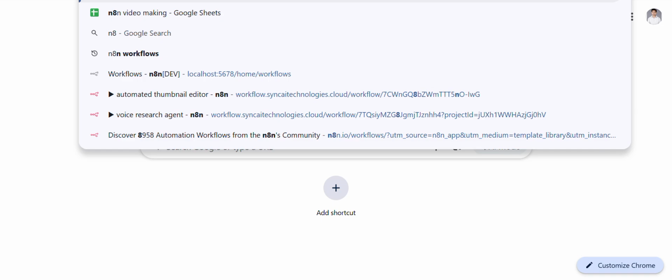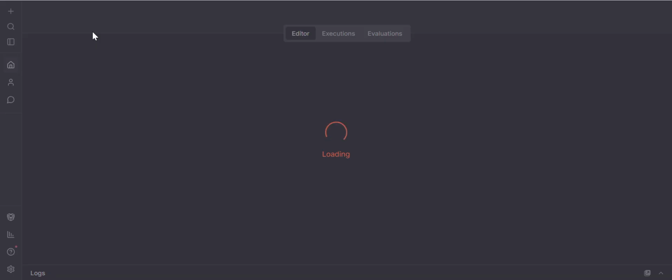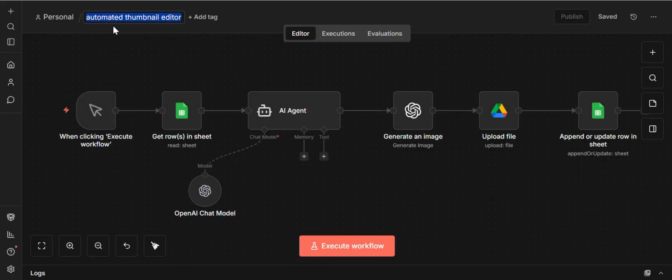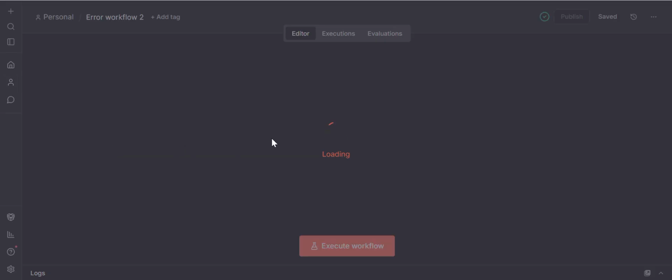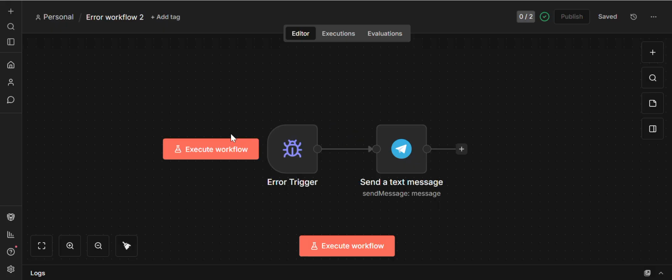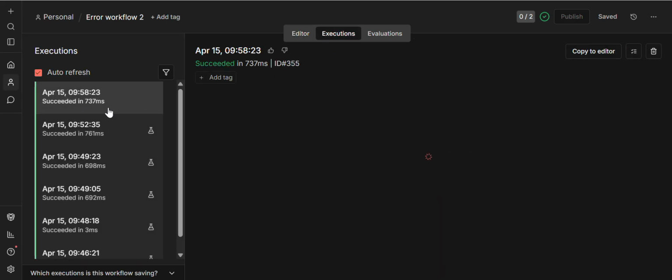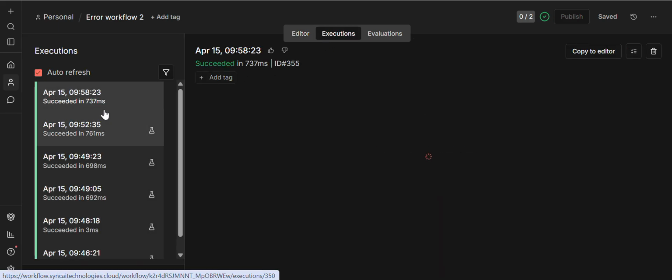we can open this on another site, n8n, right? We can open this, and if you're going to go over here and see, this is our workflow, right? This also we have published. So if you're going to go in executions, you will see that just right now, 9:58, it has executed.